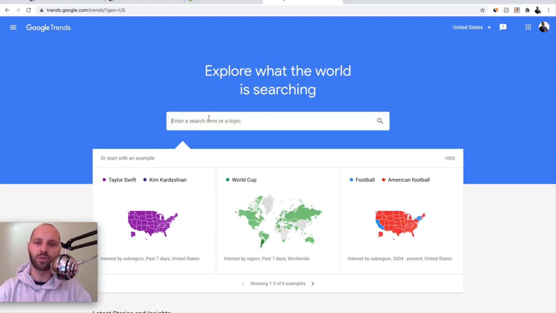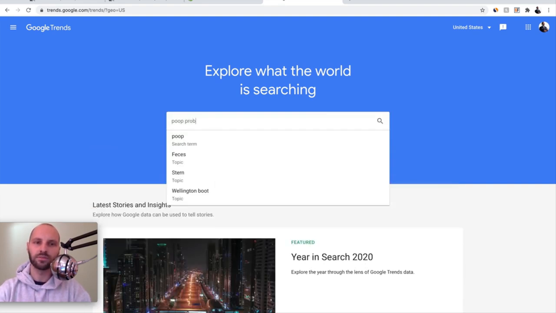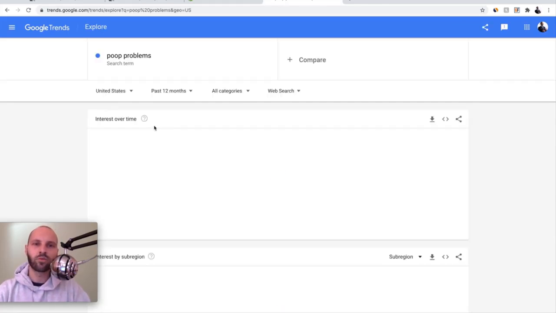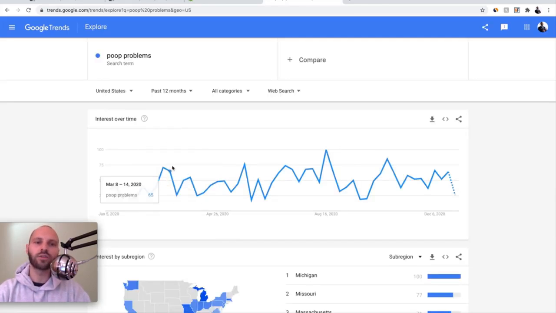So people have problem with poop problems. Let's see, and hit enter. And we want to see the graphic. All right, so now we see the graphic is okay, kind of smooth, peaks and downs and peaks and downs. So now we know that there is a demand for a solution for poop problems. People are really having poop problems.